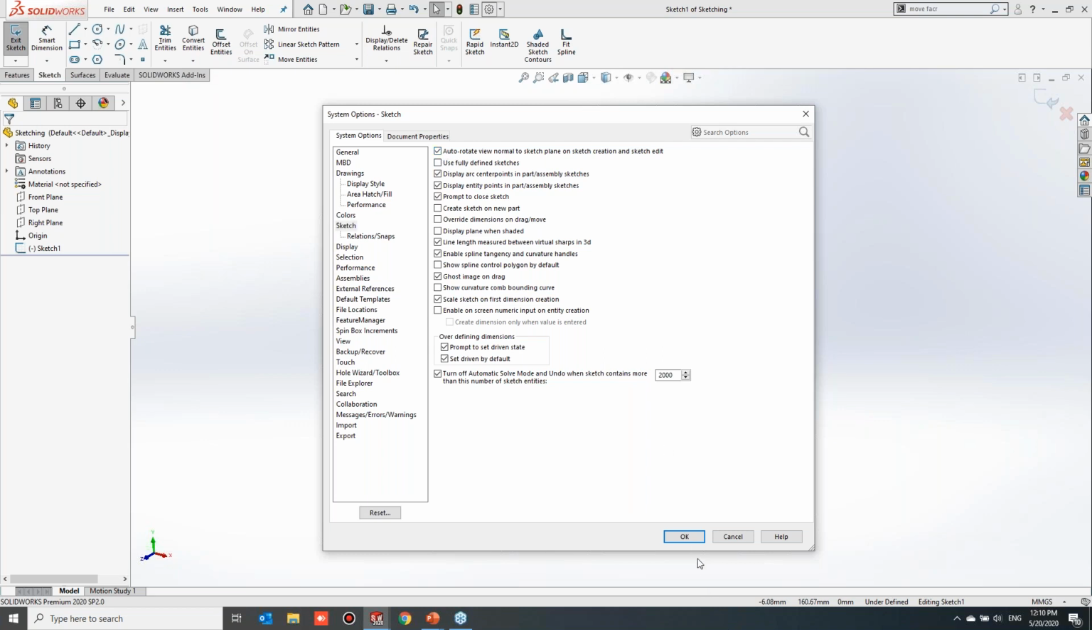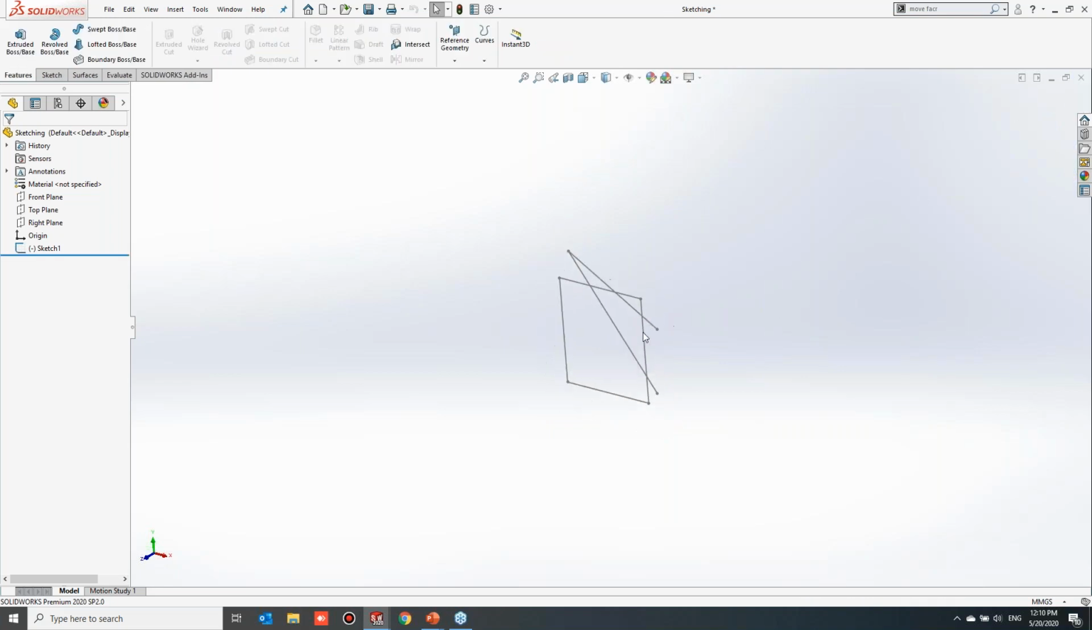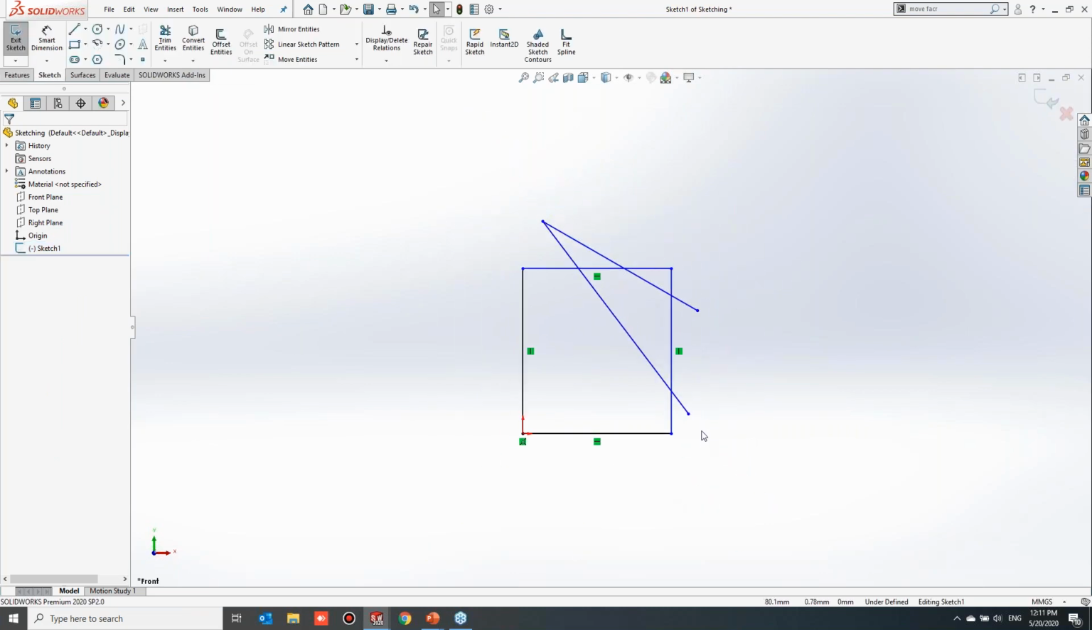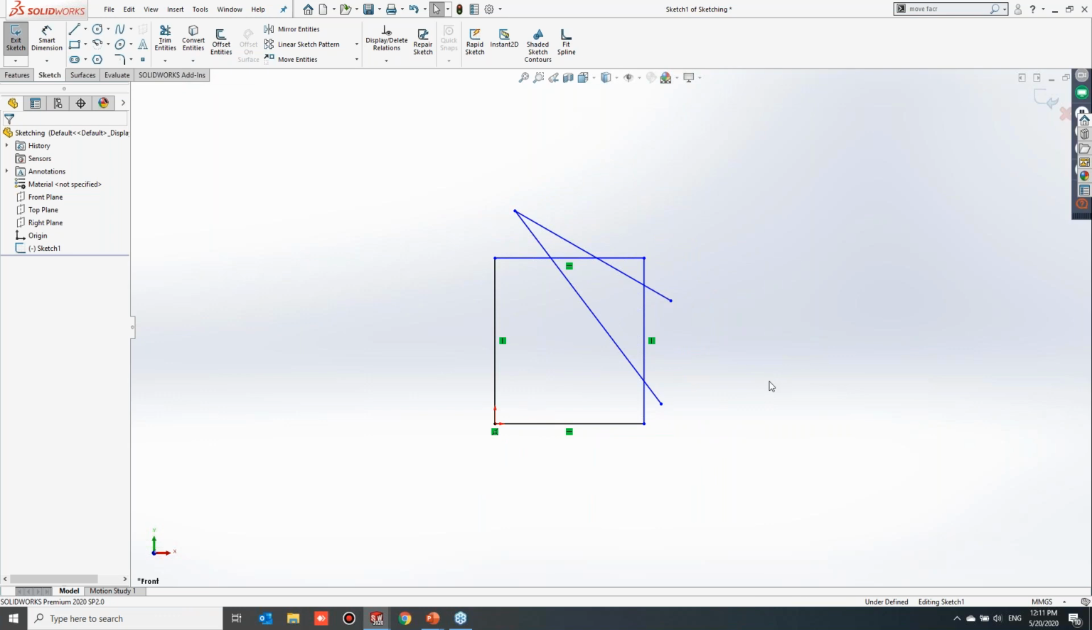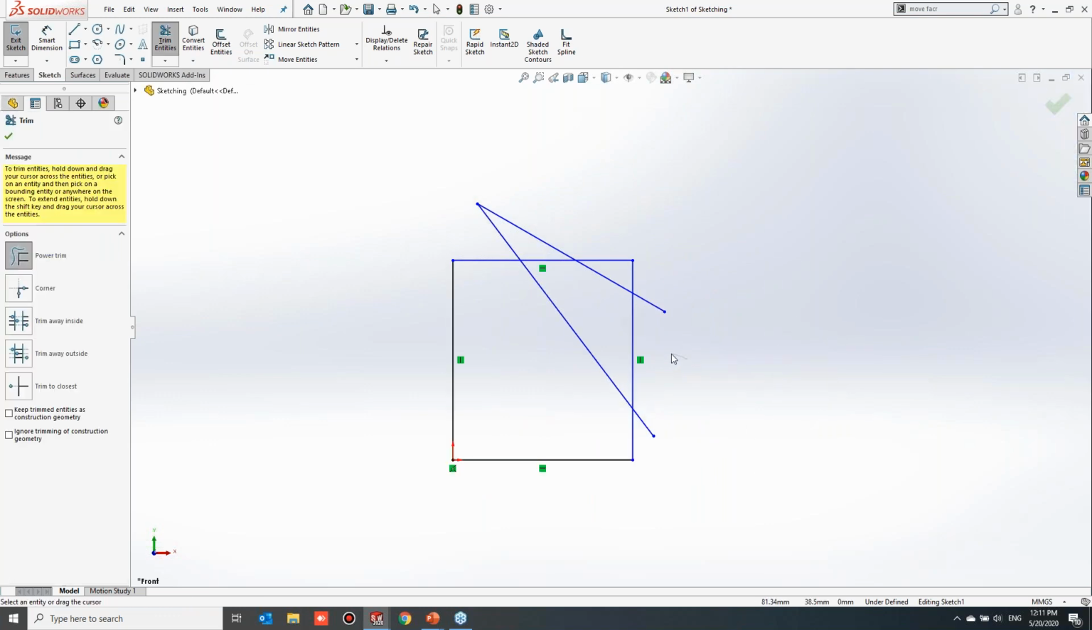So now I made my settings. So I am clicking OK. Now I am going to edit my sketch. So when I am editing my sketch, it automatically brings the sketch plane to normal view. Okay. Now I am going to trim my sketch entity. So we will use power trim.